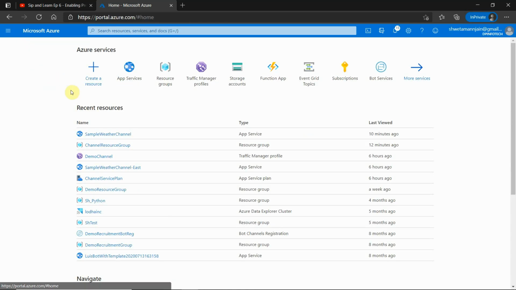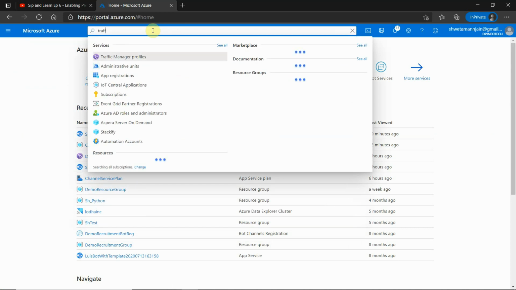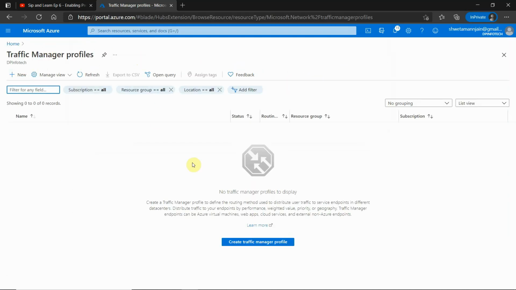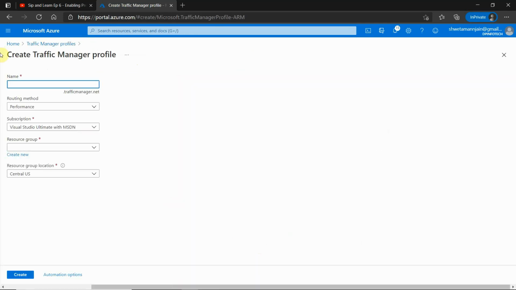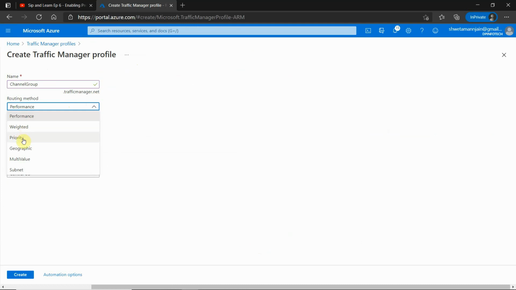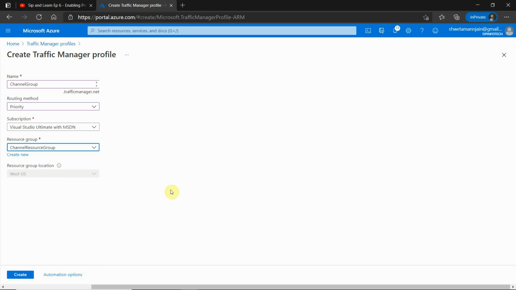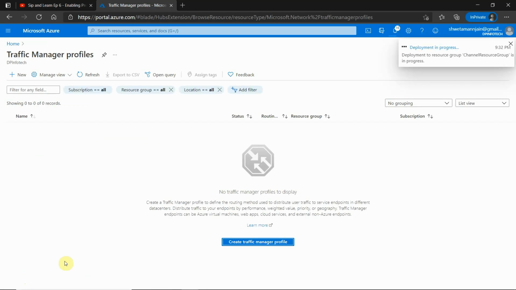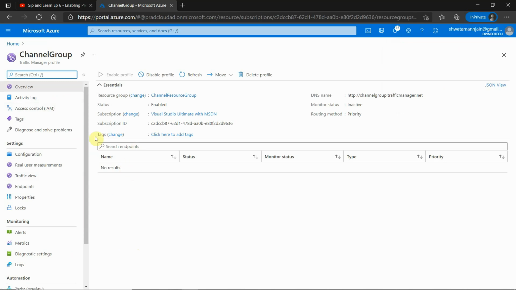Okay, let's go to the home page and we'll create one traffic manager profile. So this is the traffic manager profile. Create profile, and we can give some name over here. Let's say channel group traffic manager, and in this demo we will be particularly going with the priority based, but in the next one we can definitely try the other ones. So priority, subscription I have selected. I have already created a resource group, which is this one, and click on create. It may take a few seconds. Oh good, it's done. Now go to resource, and it should show up over here.